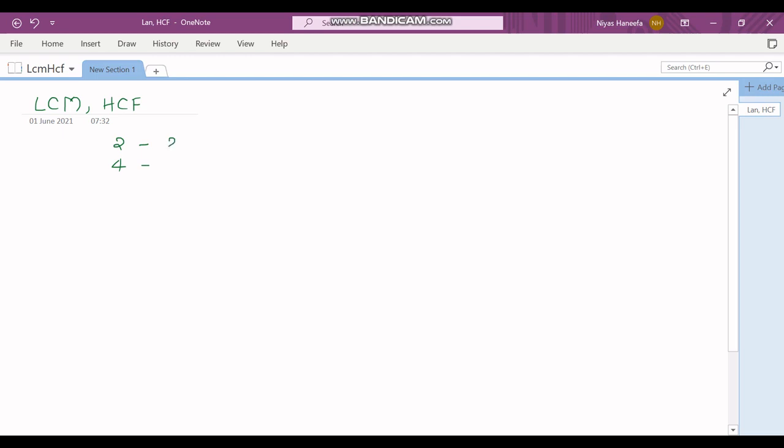So what are the multiples? 2 into 1, 2, 4, 8, 16, and so on. Then what about 4? It is 4, 8, 12, 16, 24, and so on. Sorry, 12 is also there. So what is the least common multiple? So out of this common, what is the least one? So 4 is the least common multiple of the two numbers. So the answer is 4.